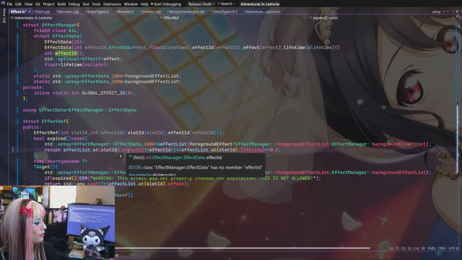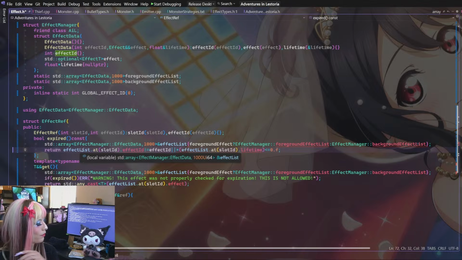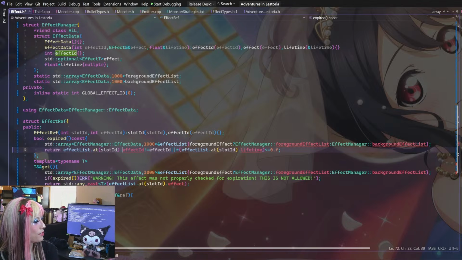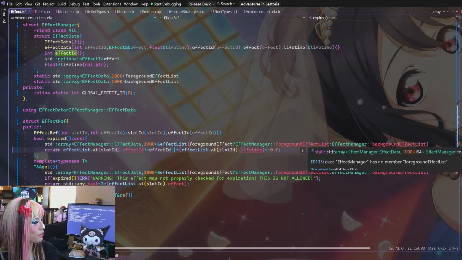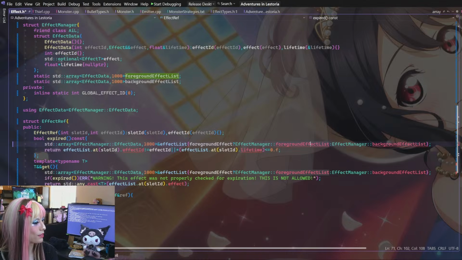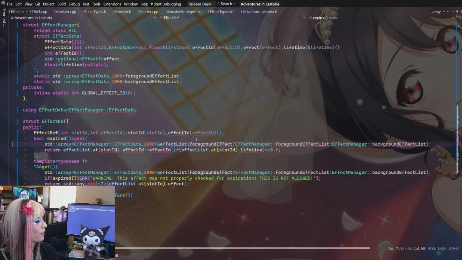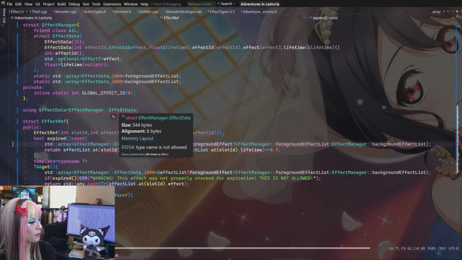Alright, what is going on? So, effect data, effect ID, that should exist, that should be fine. I think we're just still up here complaining. No member foreground effect list, that should be a thing, I promise. The compiler is just being, or not compiler, but IntelliSense is just being really slow and mean to me lately. I don't know why.